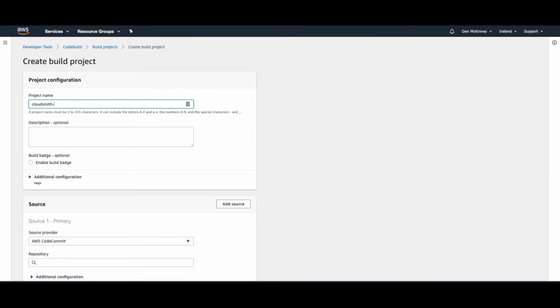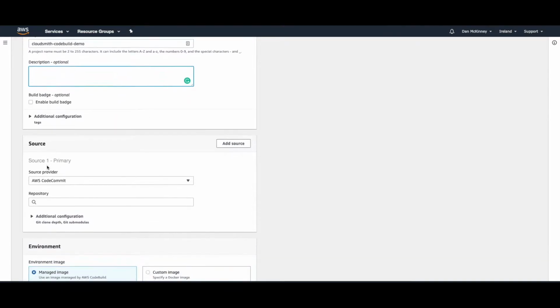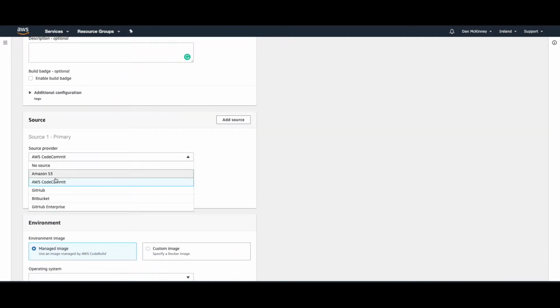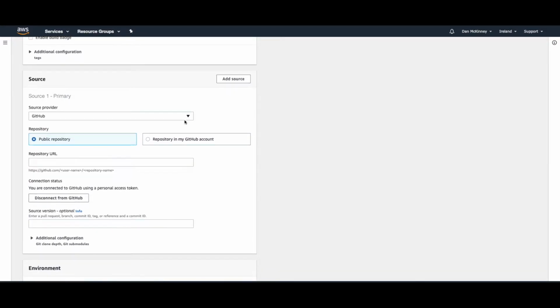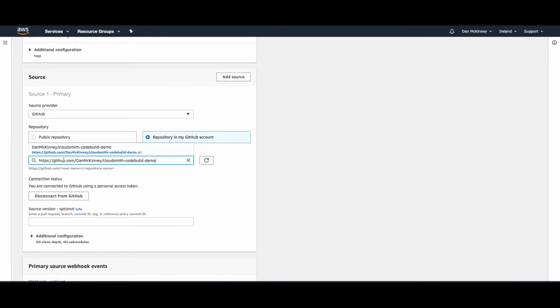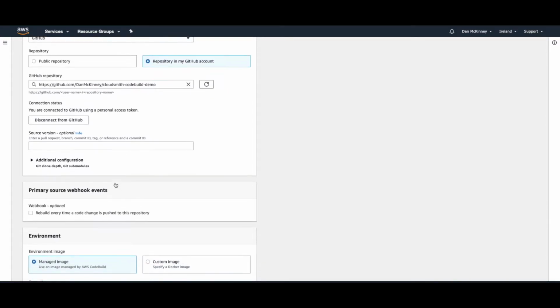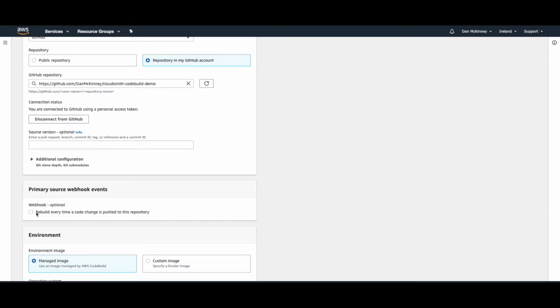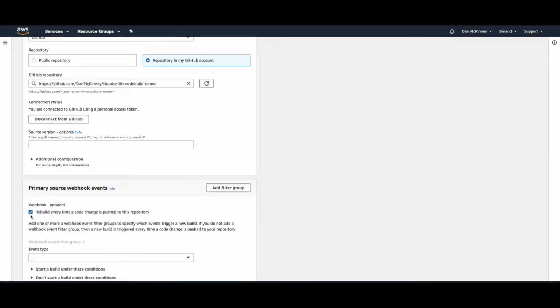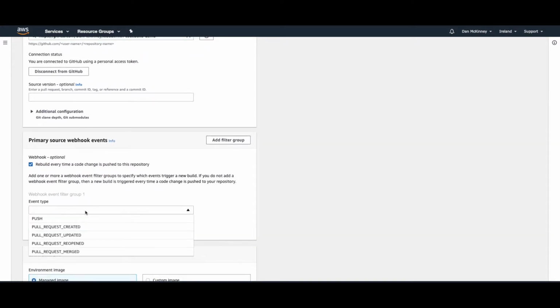I give my project a name, in this case Cloudsmith CodeBuild Demo. I then pick a source for the build project, which will be one of my GitHub repositories. I just paste the repository name in here, and I've already connected to GitHub using a personal access token. I want this build to start on every push to my GitHub repo, so I can pick my primary source webhook events and I can set it to the event type push.